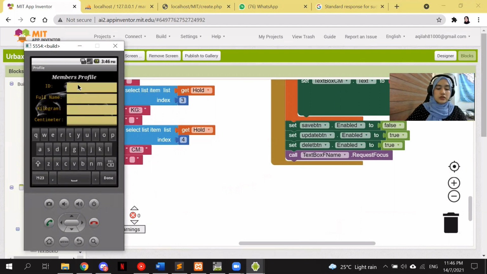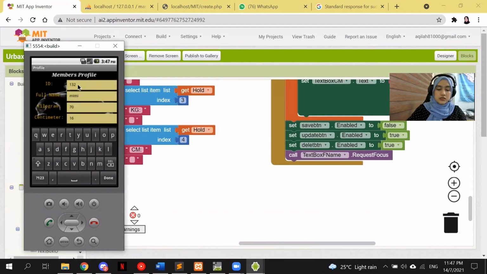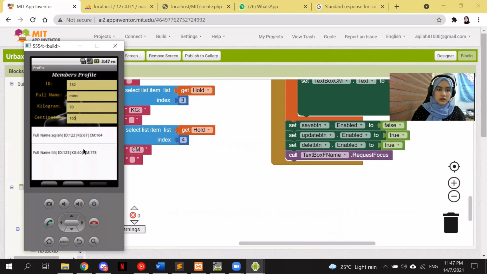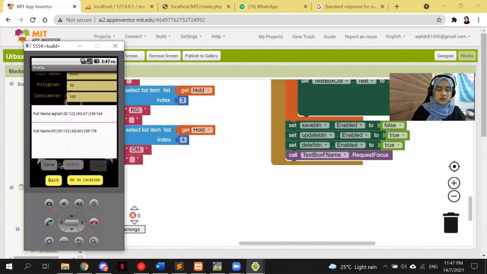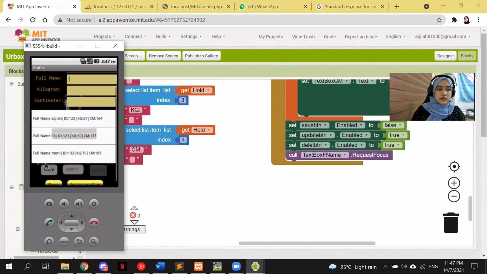So ID I will put anything, 132. Name I'll try to put Mimi, and kilo 70, 165. Okay, and as you can see, I told earlier that when we fill in the form, the button of update and delete doesn't appear. So we save first, and it shows the alert data has been saved. And then if we click any of it, and then we can edit.